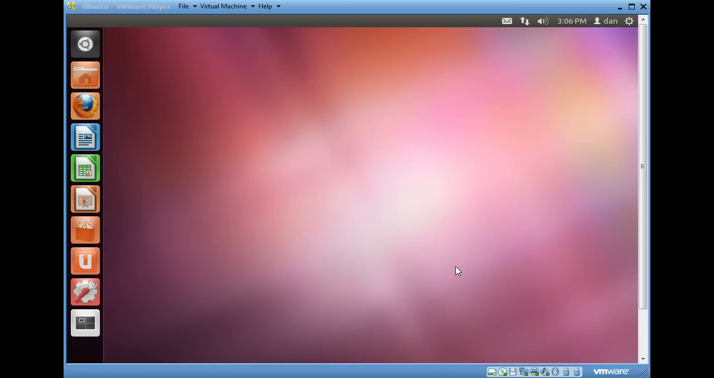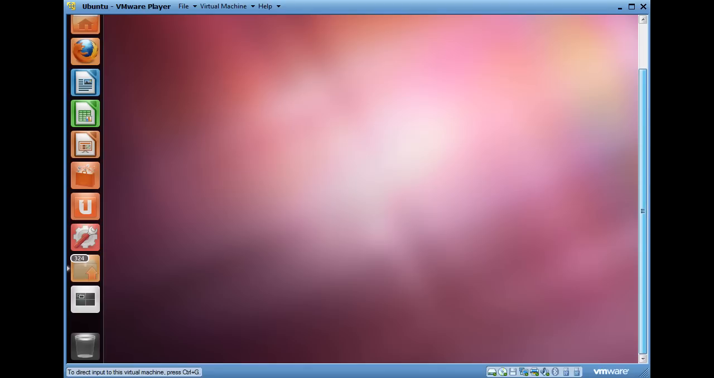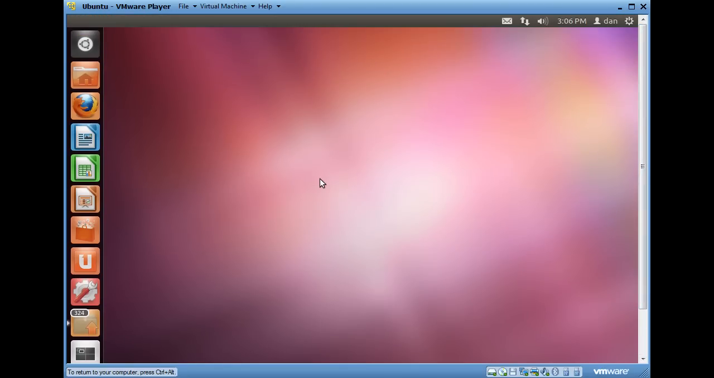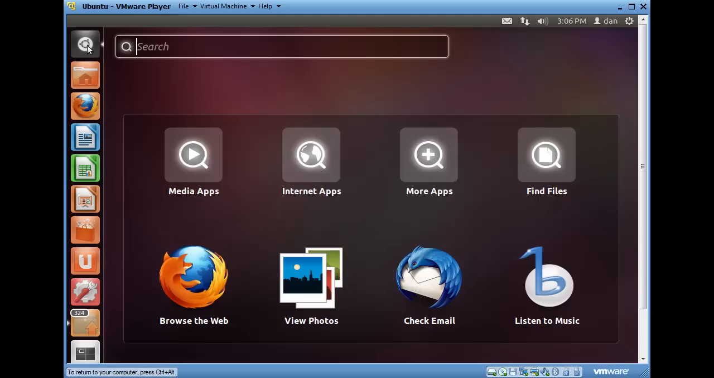Okay, this is going to be an introductory tutorial on Linux for beginners, and I'm using VMware Player here, and I've got a recent install of Ubuntu. This is Ubuntu 11.10. It's got a new desktop, this Unity desktop, but I'm just going to use this as an introductory video to talk about the terminal, the bash shell, and some basic commands for navigating around the command line interface. So I'm going to go over here to this home, and I'm going to search for the terminal.